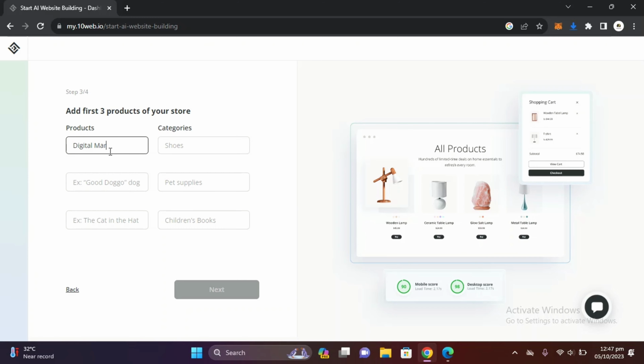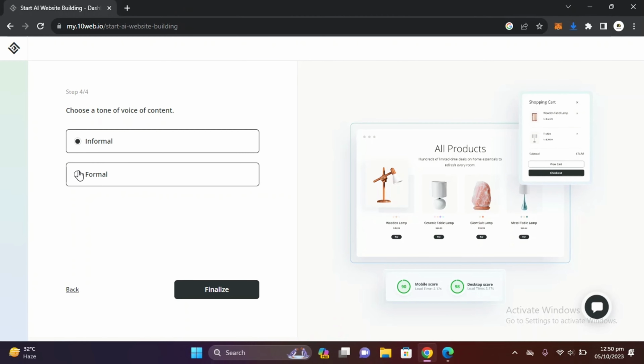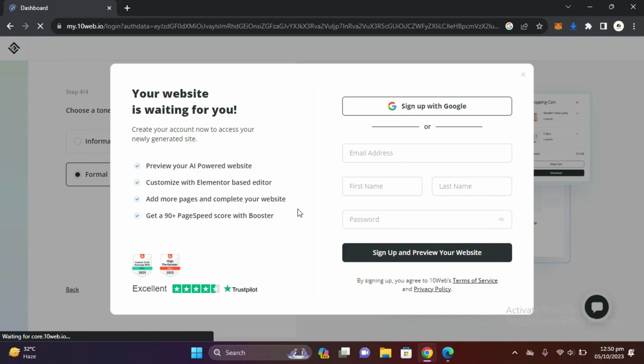Just click on next, and here you need to add your first 3 products with categories: digital marketing consultancy and SEO and pay-per-click advertising. These are all the digital marketing services. Click on next, select your formal store, and you need to sign up.